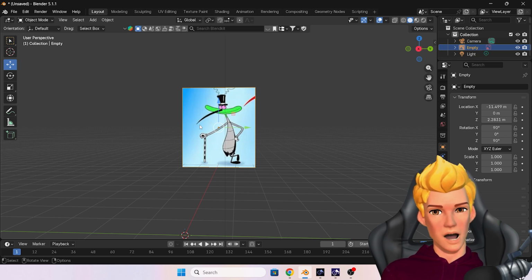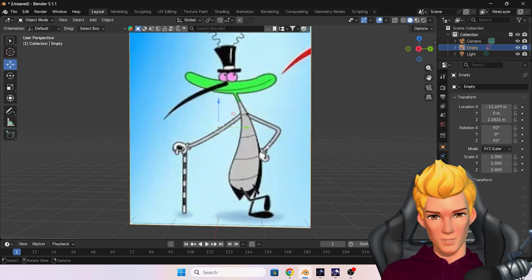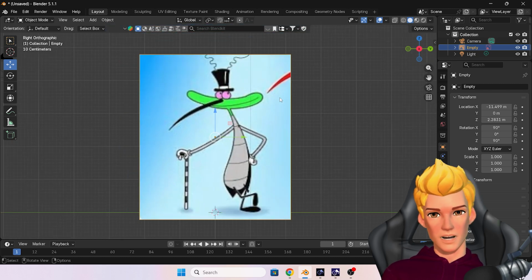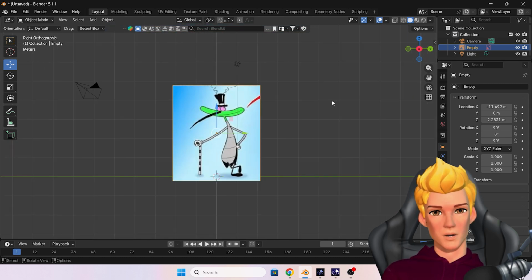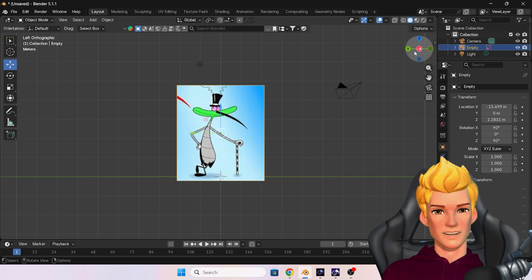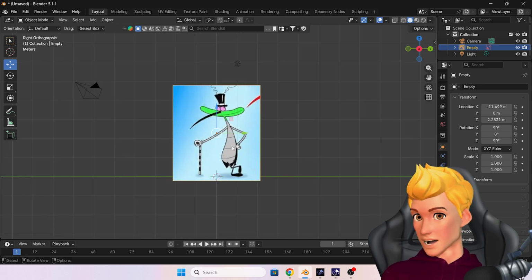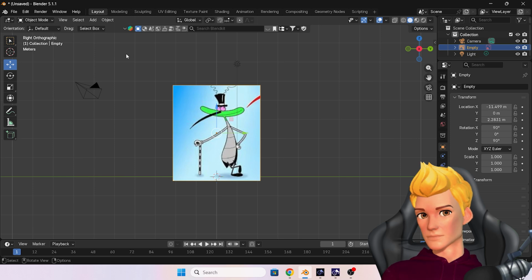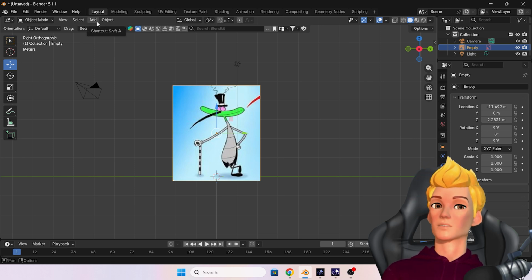This is from the cartoon Oggy and the Cockroaches, if I am not mistaken. This is an Indian cartoon. So let's model this guy in 3D. This is a 2D character, but I am going to model this in 3D. I'm also going to texture paint it. So let's start.